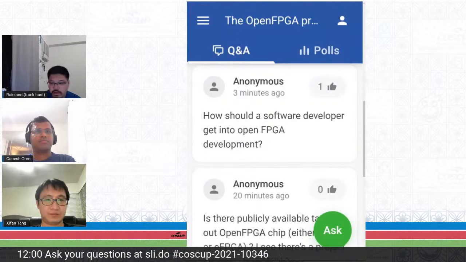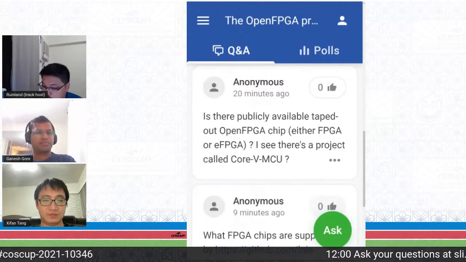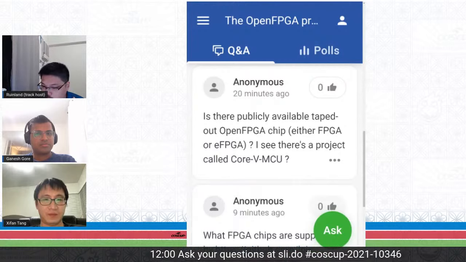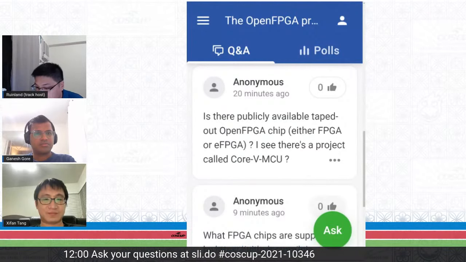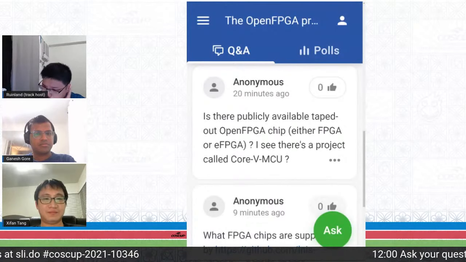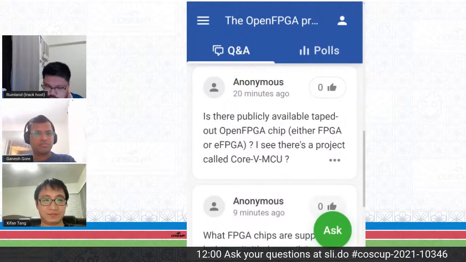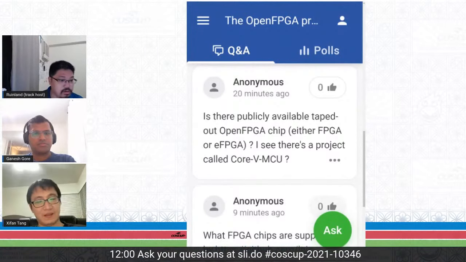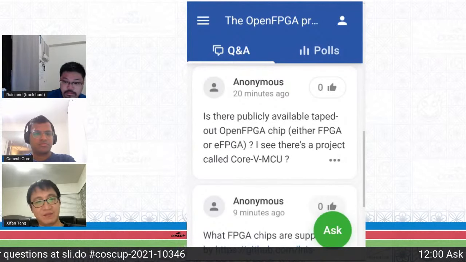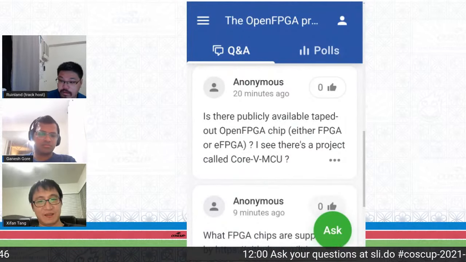I see. And the next question, is there a publicly available type of OpenFPGA chip, either FPGA or eFPGA? I see there's a project called Core V, and I know that's from QuickLogic and the eFPGA fabrics, I believe, but is it related to OpenFPGA? I have very limited knowledge on the Core V MCU, but I would pay attention to that later. I think it will be a very interesting project.